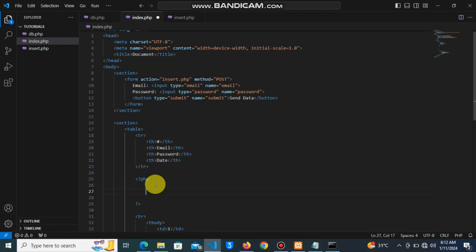Alright, so now we write our PHP query. Say $query, define the query statement. $query equals select. So this is our SQL code. Select star. The star means all. So select all from the table name, which is users. That's the code: select all from users.